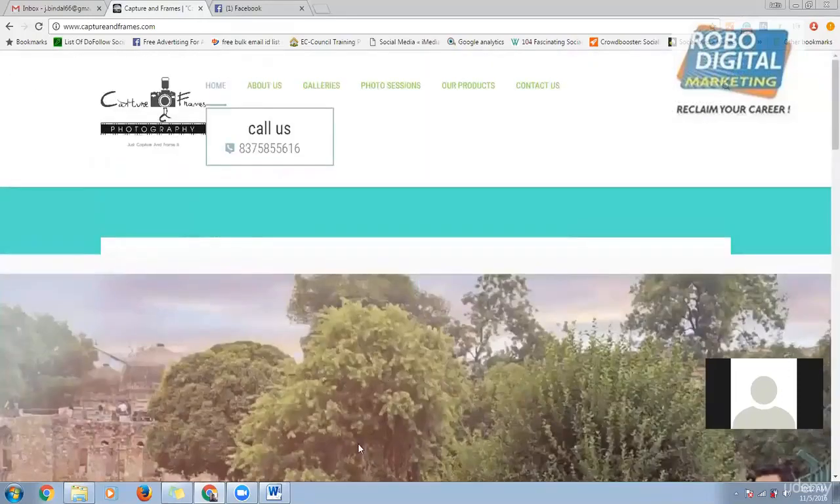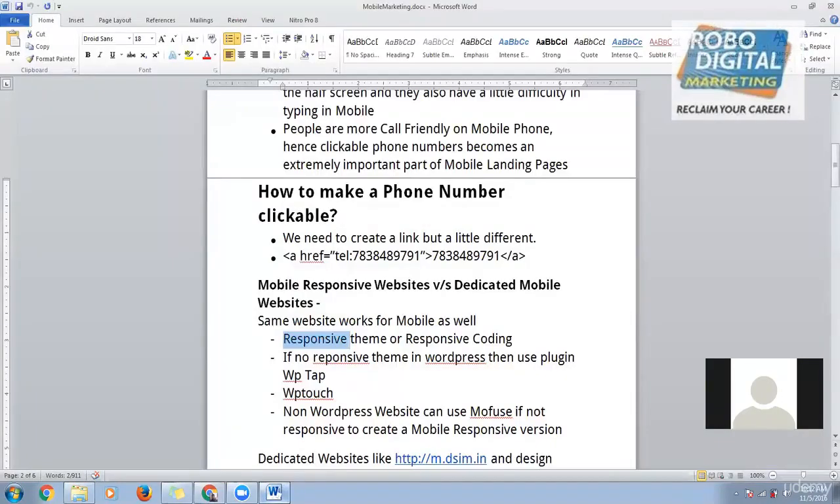Okay. So 99% of the time the themes are mobile responsive on WordPress. If it is on HTML, then what you have to do is a responsive coding for it. If you have an HTML website, then you have to do responsive coding for it.